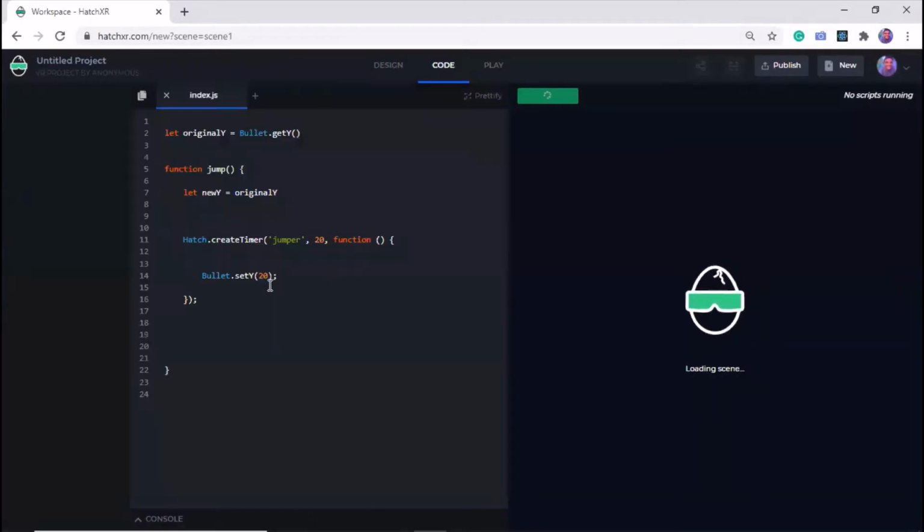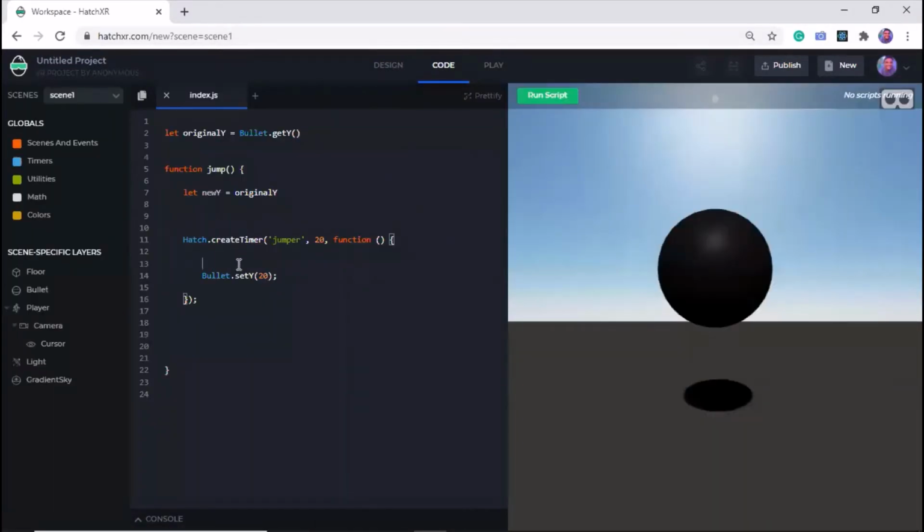Great. All right. So what we want to now do is we want to increase the value of y by 1. So how do we do that? New y equals new y plus 1. And inside set y, we will put whatever new y has become, which will make the ball go up. Great.